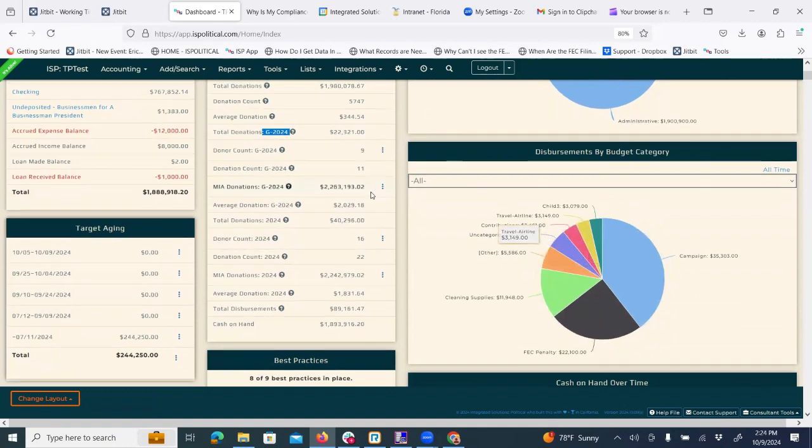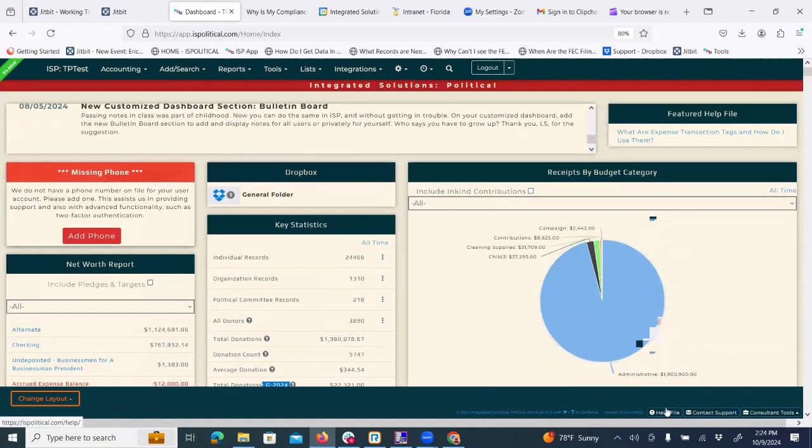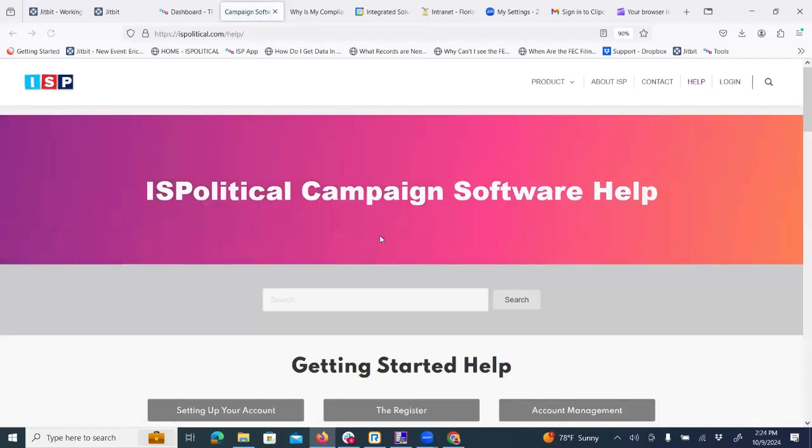I also want to talk about the bottom right corner of ISP. There's always two buttons here. We've got help file and we've got contact support. If I click on this help file button here, it's going to open up another tab, which is basically an ISP encyclopedia.